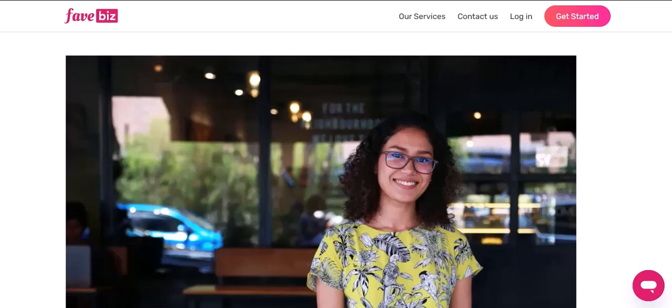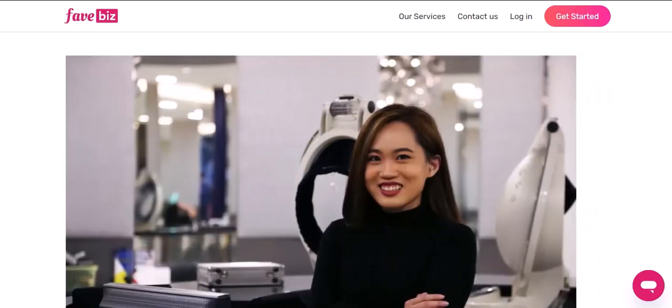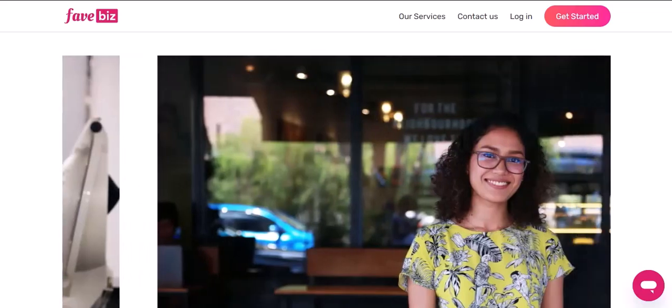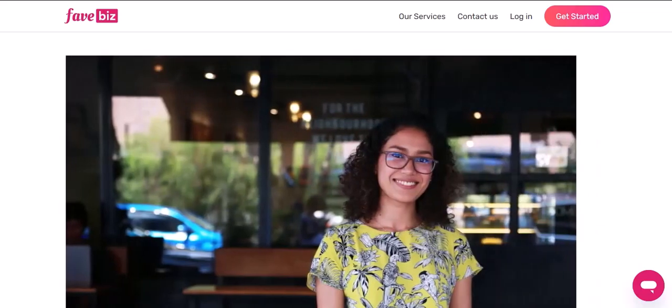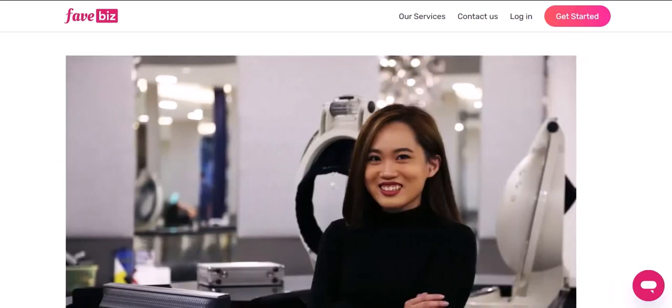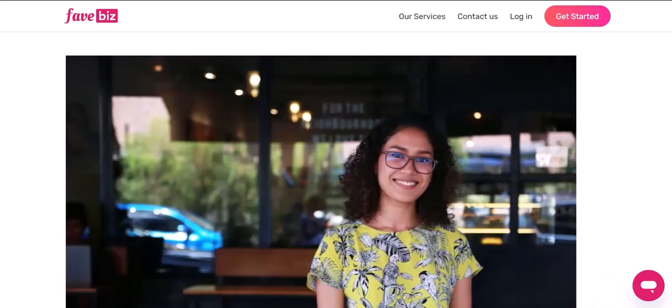Ever wondered how to create a digital wallet that's as reliable as your trusty backpack? Well, you're in the right place. Today, we're going to dive into the world of Faveppay and learn how to set up your very own prepaid account. Before we get started, let's understand why a prepaid account might be a game changer for you.